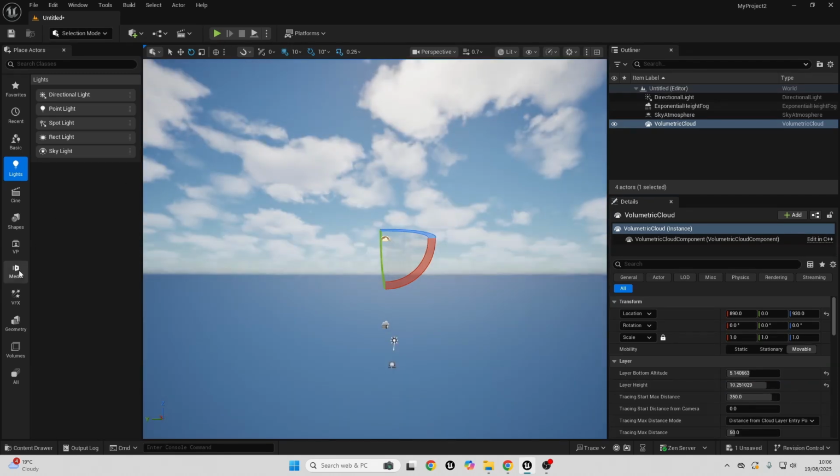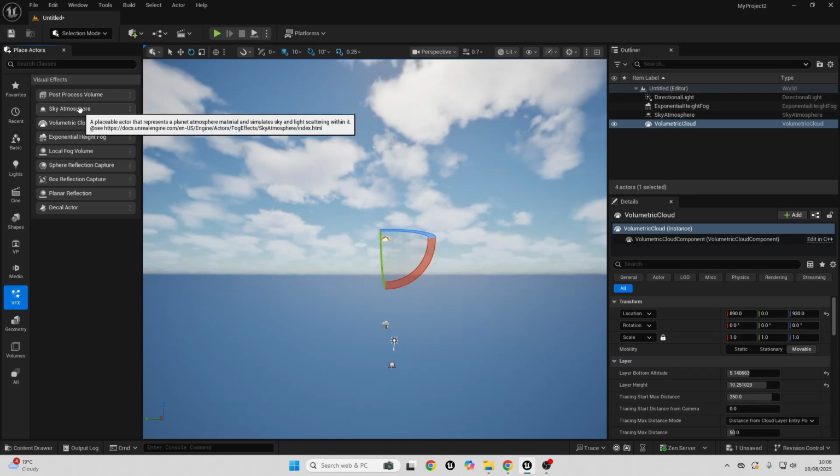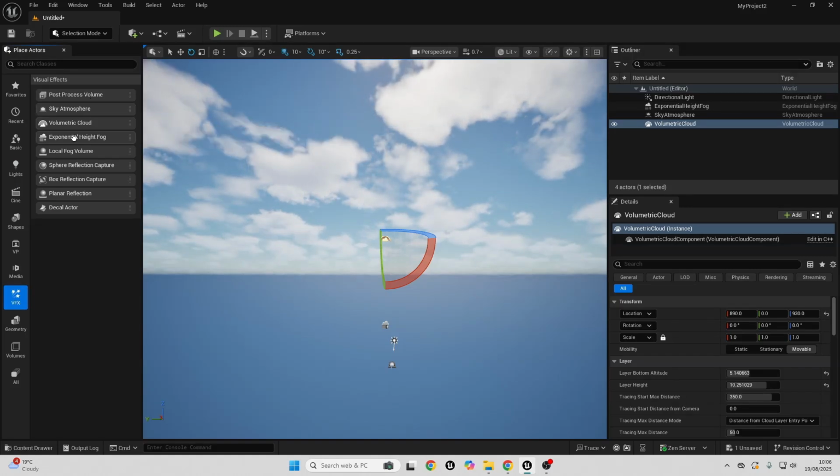We can also just go over here to VFX if you want to add the sky atmosphere, volumetric fog, and exponential height fog. That's all for this video.